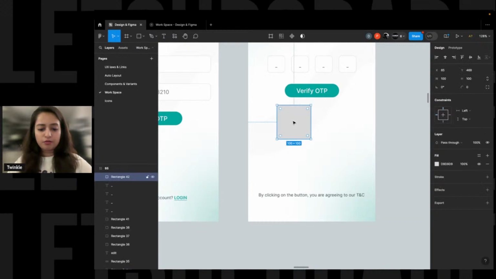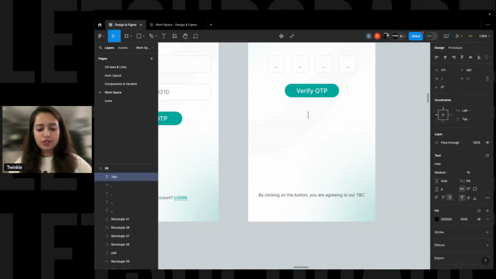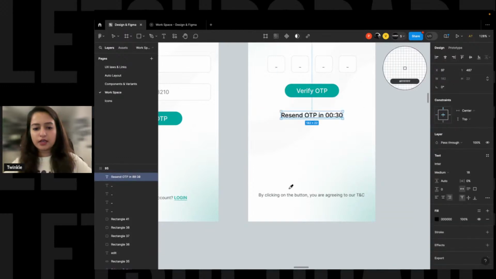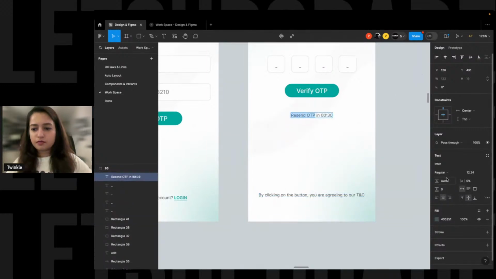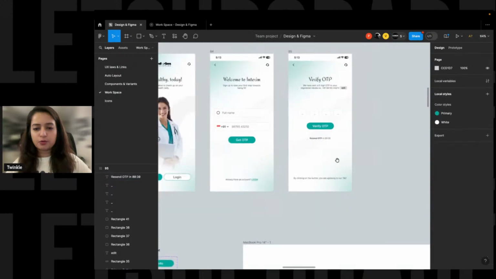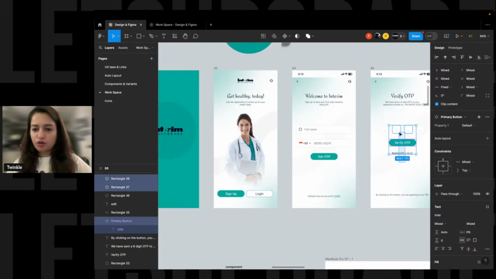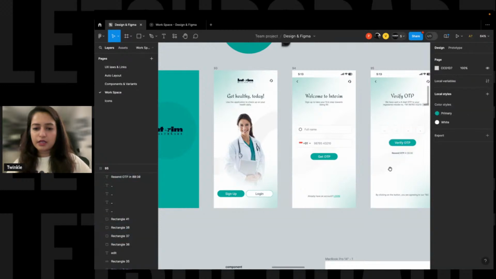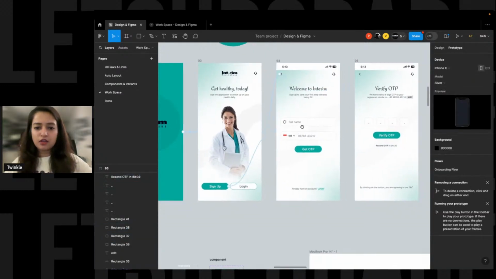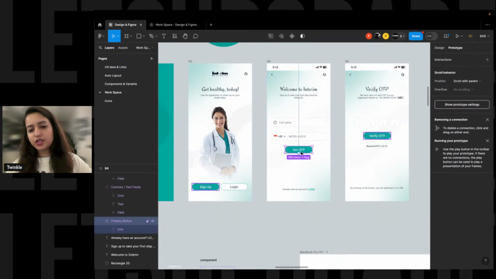We had to give an option to make sure that the user can resend OTP in 30 seconds. This countdown will start running as soon as the user gets the OTP or comes to this page, basically. So I need to ensure that this is also following the same gap. Yes, it is. Now I will come to the linking part, the prototyping part.